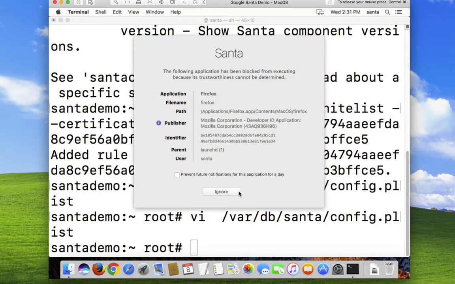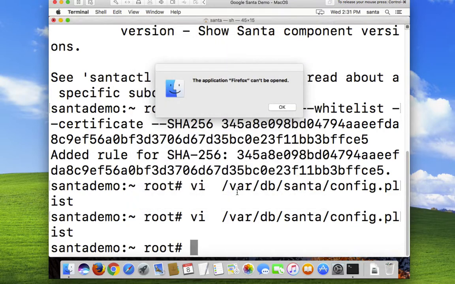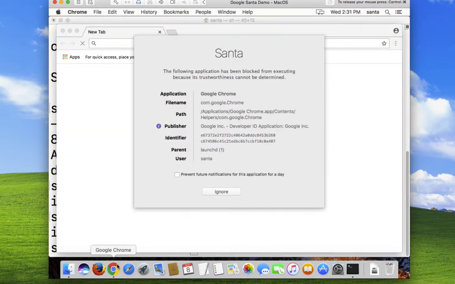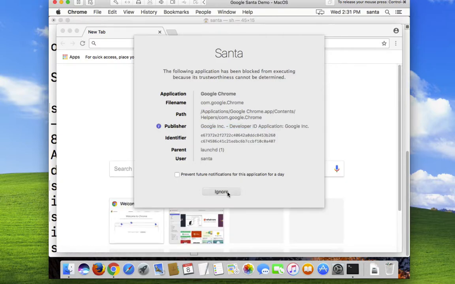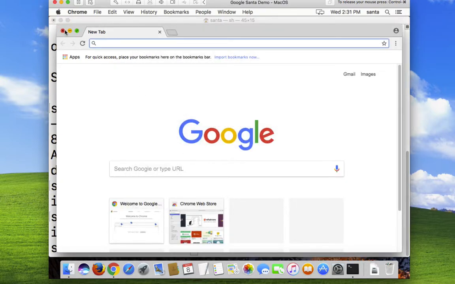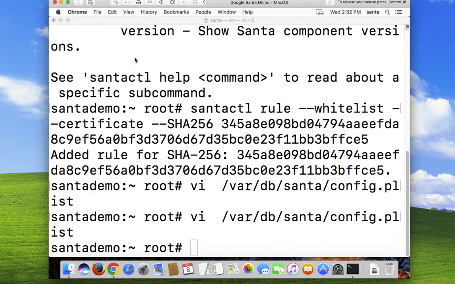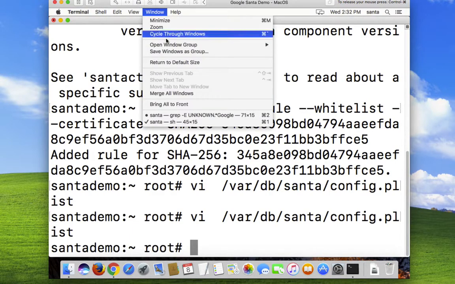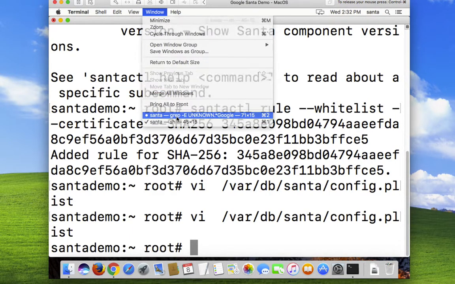So now Santa is blocking Firefox. We're going to click Ignore. Now we're going to launch Google Chrome. And if you notice, Chrome launched. However, it still broke. So we're going to click Ignore. We're going to close that. Let's go back to our grep.